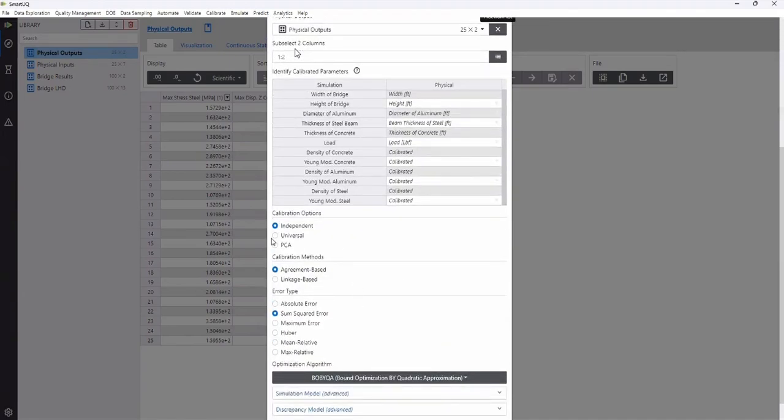I'm going to select universal as our calibration option here. Basically, I am trying to get one solution that agrees as well as possible with both of the outputs, as opposed to two separate solutions, one that agrees as well as possible with each individual output.